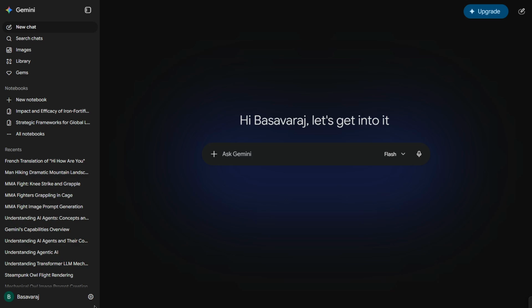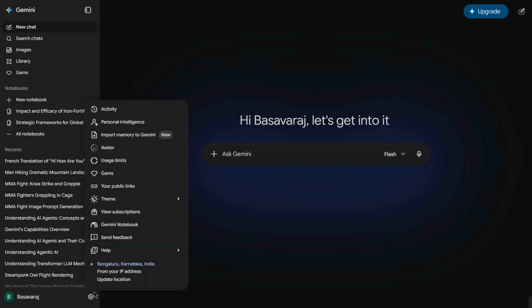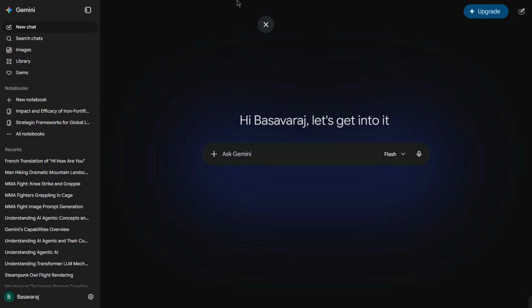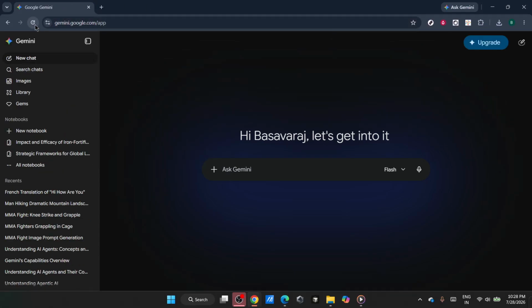To get started, the first step is to review your activity. You can delete your Gemini chat history if you feel it's time to wipe the slate clean. It's quite simple. You just need to head over to the Gemini web app or open it on your mobile device. Once you're in the app, the next step is to find your profile.